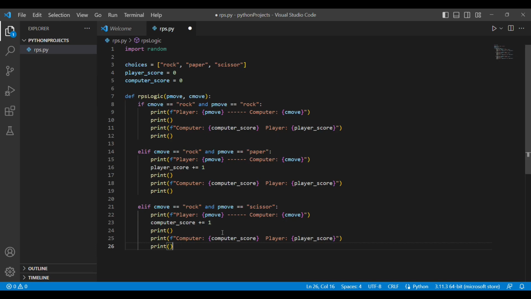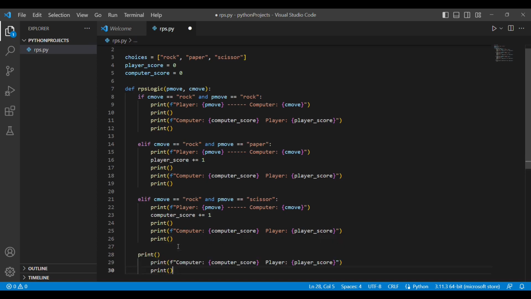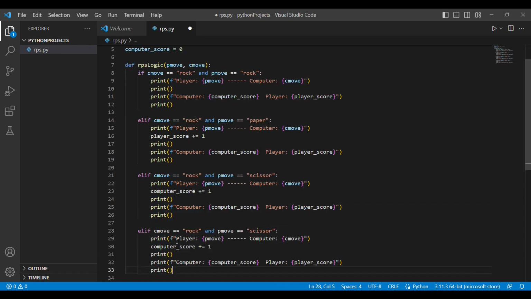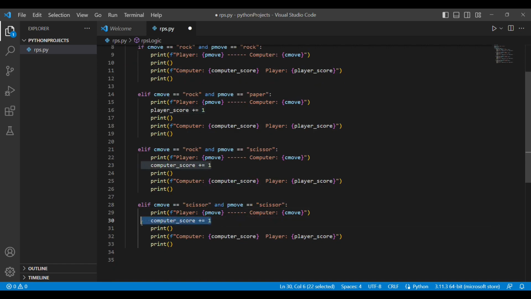So we're going to go to the next move, which is going to be scissors. Actually, we need to copy again. So we are going to just copy this else if statement and paste it. And here we're going to make the computer's move scissor. And let's just start with the player move also being scissor. So in this case, the computer score won't be updated, so it's going to be a tie.